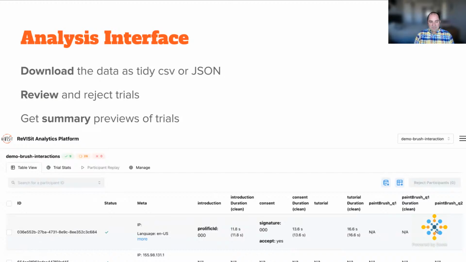Okay, and the last thing that reVISit does is it has an analysis interface. Mostly this is your interface for downloading the data as a tidy CSV or as JSON, but it also lets you review and reject trials. For example, if you have a Latin square setup where you want exactly a participant for every possible condition, then you might have somebody who did a bad job and you might want to reject them. This interface lets you do this.